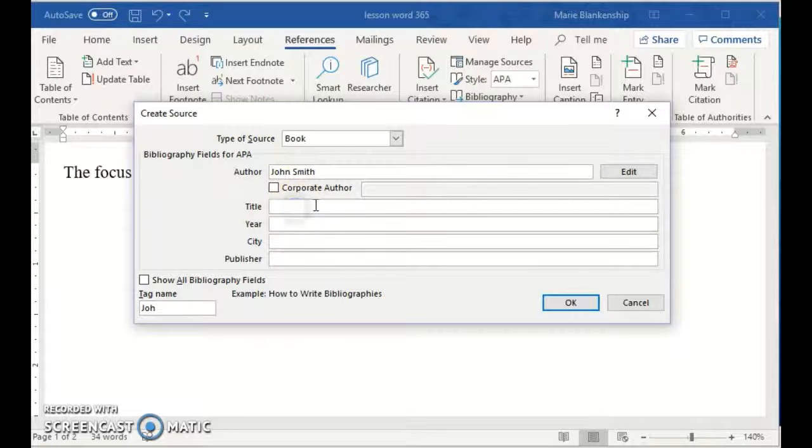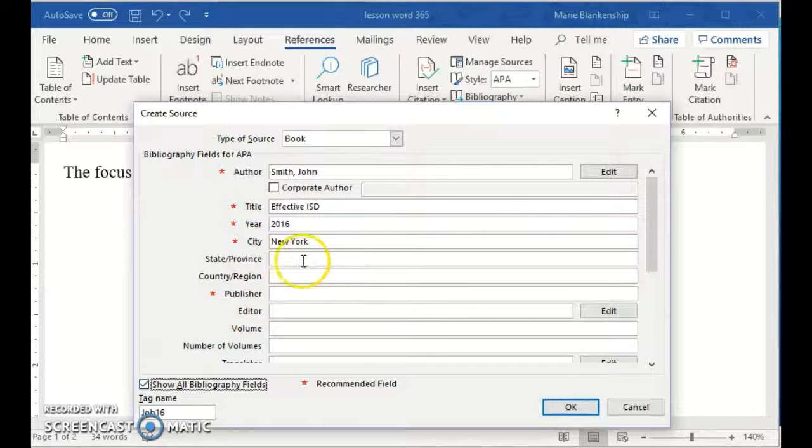And then go down to title. Again, we're being easy. So, and then year. We'll put 20. City, we'll say New York. And you remember when I said the show all bibliography fields, we need to check that so I can add the state.